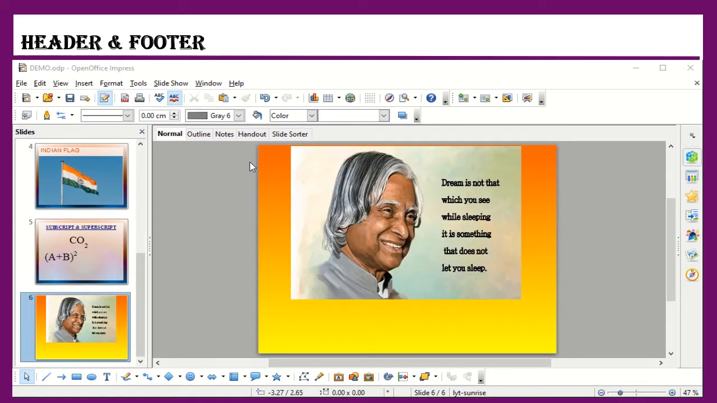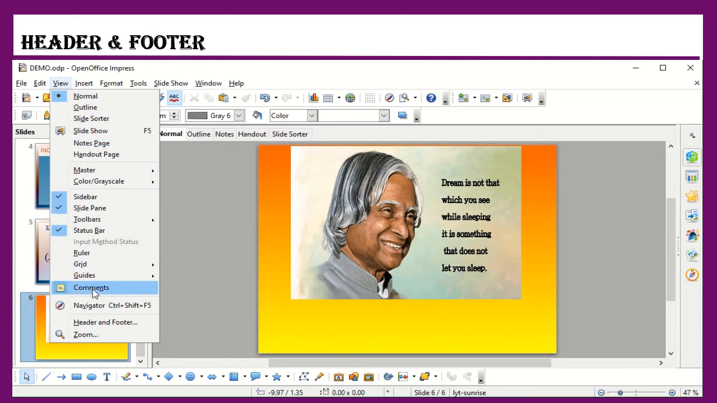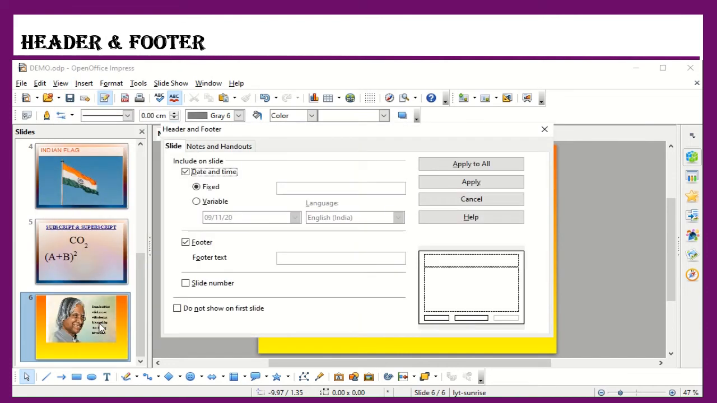Do you know about header and footer, children? What is header? Header appears at the top of the page. Footer appears at the bottom of the page, isn't it, children? In order to insert header and footer, what you have to do is go to view menu and select header and footer. So under this slide tab, could you able to see this date and time, children?